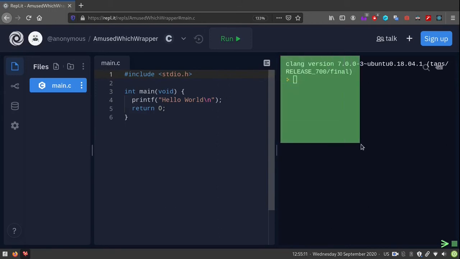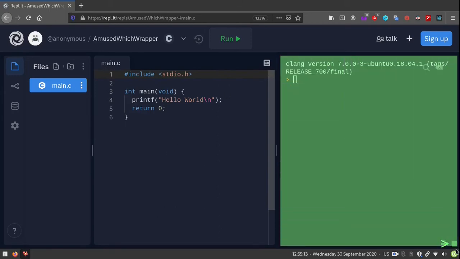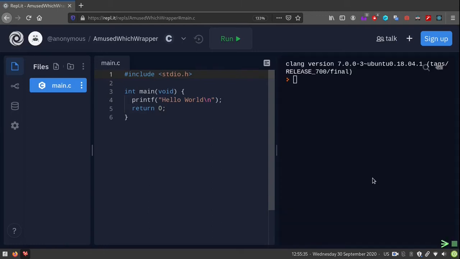And on the right side we have the terminal. You might ask, what's the terminal for? What is it? What's a terminal? A terminal is a program that lets other programs output some text on it.